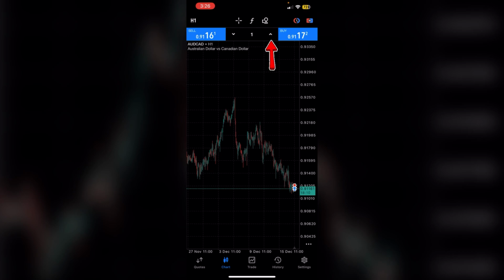You can also adjust your lot from here. So once you complete everything, let's say I want to buy from here, so let me tap on buy for now. And yeah, my trade has already been taken in here.